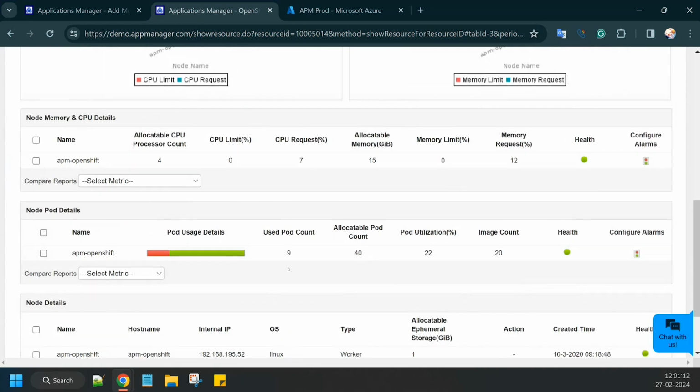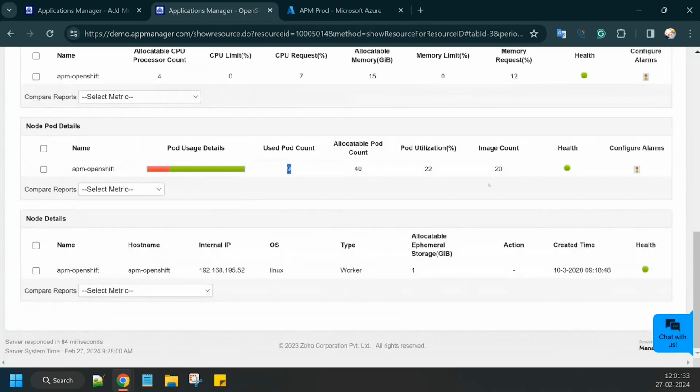The allocated pod count is 40, currently only 9 pods are being used, and the pod utilization is 22. You can monitor this usage and configure alarms, for example, if the used pod count reaches above 35, you will get notified so that you can remove the pods which are less used. Likewise, you can monitor the node pod details, and in node details it will tell the node, the host name, which OS it is deployed on, and the type, whether it's a worker node or an active node.